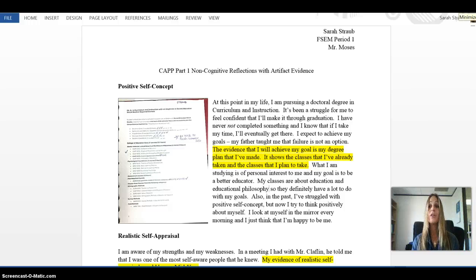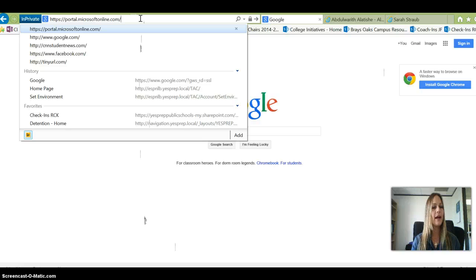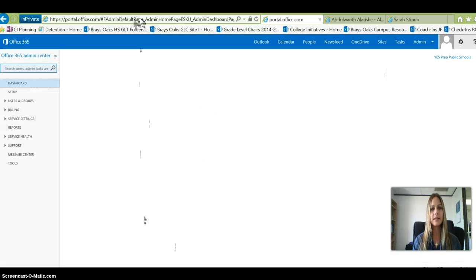The very first thing that I need you all to do is to go to google.com. When you're at Google, you're going to have to go to a specific website. It's the Microsoft portal that we learned about yesterday. And in case you don't know that address, it's https://portal.microsoftonline.com.